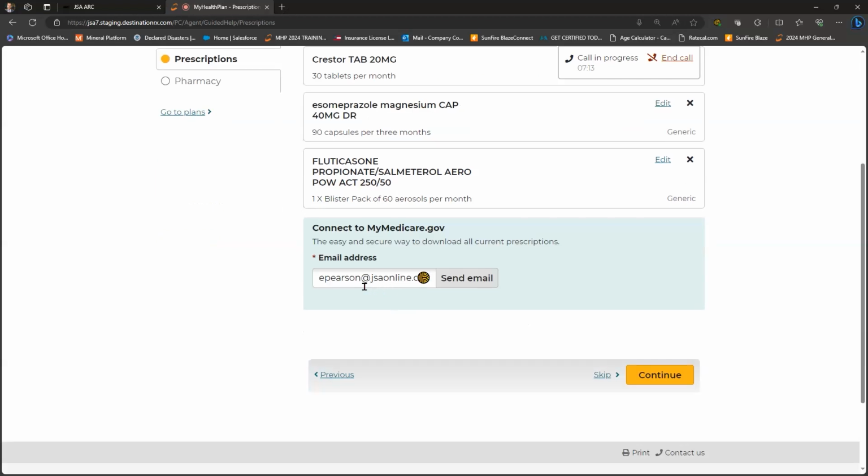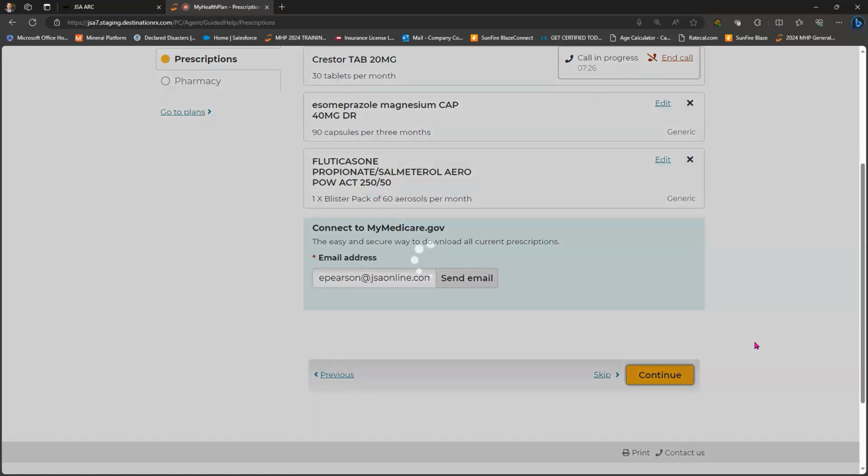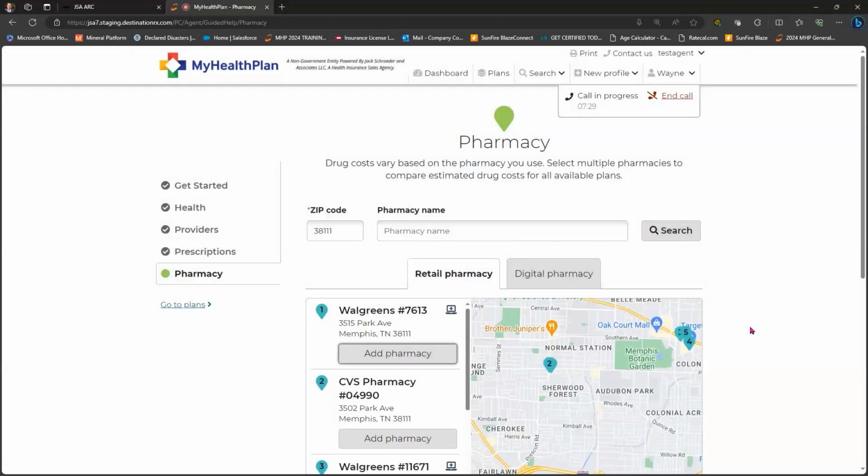If your client already had the MyMedicare.gov account set up, this is where you could send them the email to import that information from their MyMedicare.gov account. We'll go ahead and continue forward to the pharmacies.